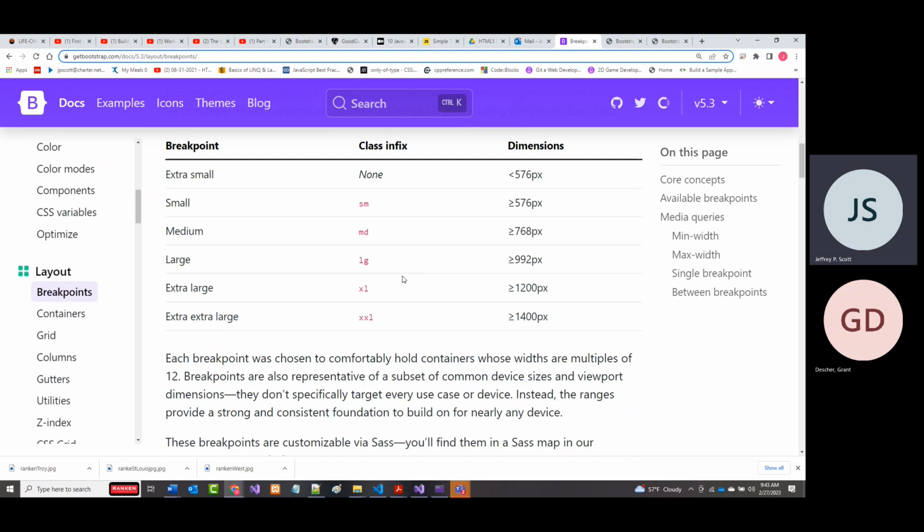And when you're working with this, 12 is the magic number. So what if you have 13? Well, then by default, typically that 13th one will be pushed over into a new row. Everything works off of working with 12.